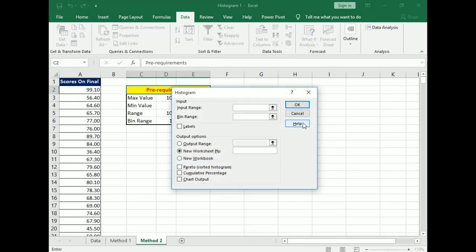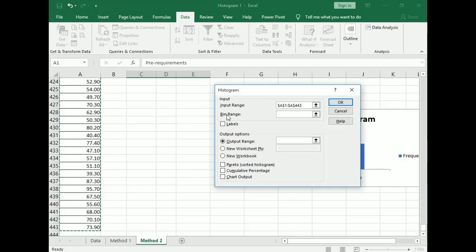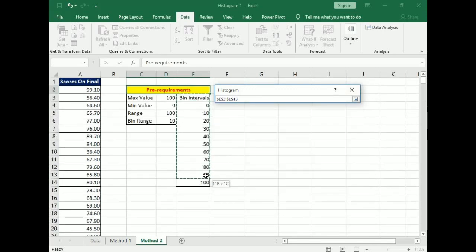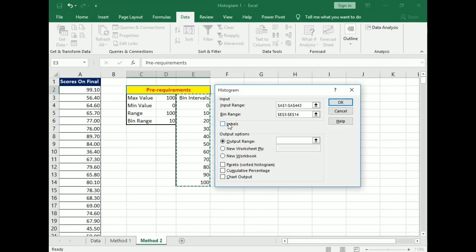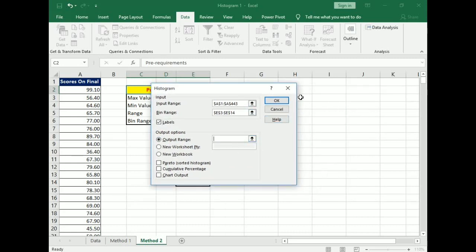It will ask for input and output criteria. So here the input range is our data range. So select our data range. Bin range is our bin intervals. So here select the bin intervals. Then click on Labels as we want our histogram with labels. Now in output range select the cell range where you want your output. Another option to select is Chart Output as we want the output as a chart. Now click on OK.